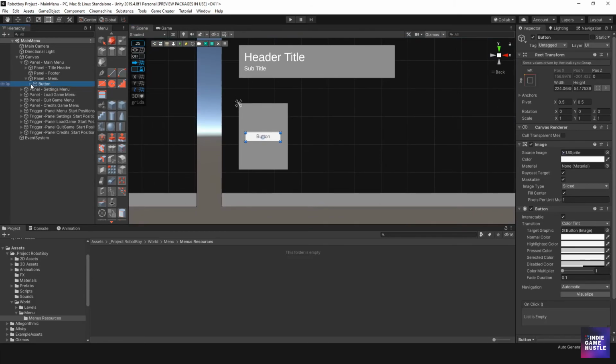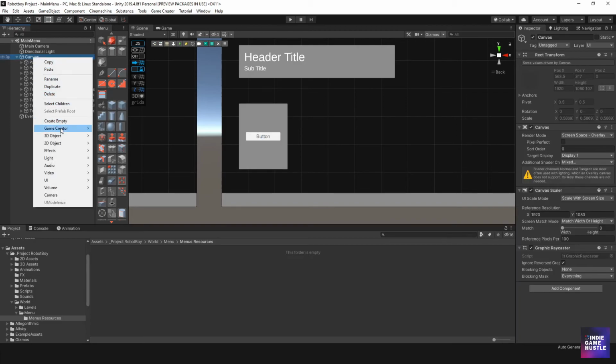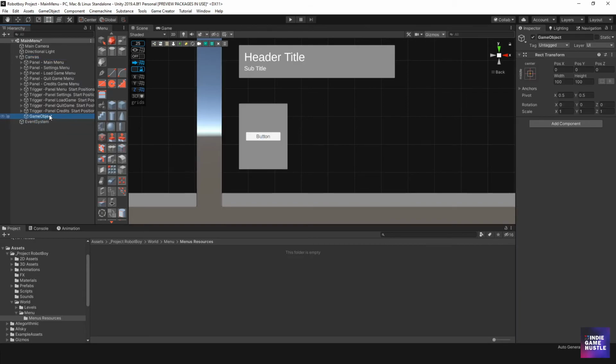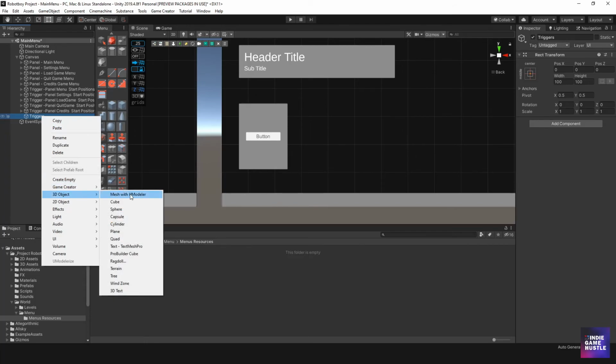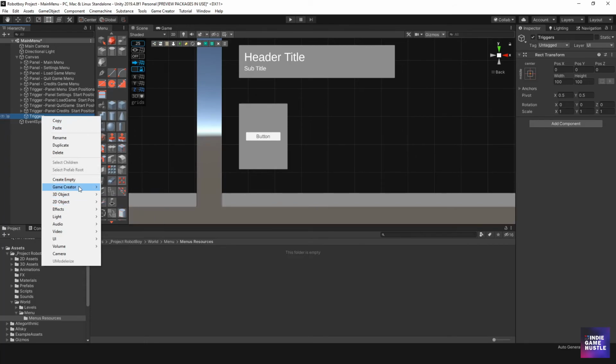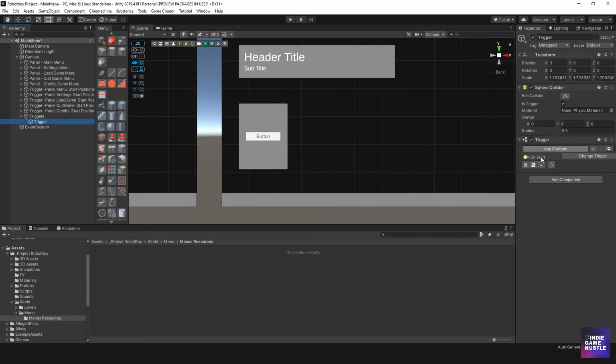So maybe the way that we can go about this, and I'm trying to think it through, is maybe I'm going to create an empty game object, right? Create an empty game object, and I'm going to call this, I don't know, triggers, right? And inside this triggers, I want to create a few different things. So inside this trigger, I'll create another trigger, and this trigger is going to do something.